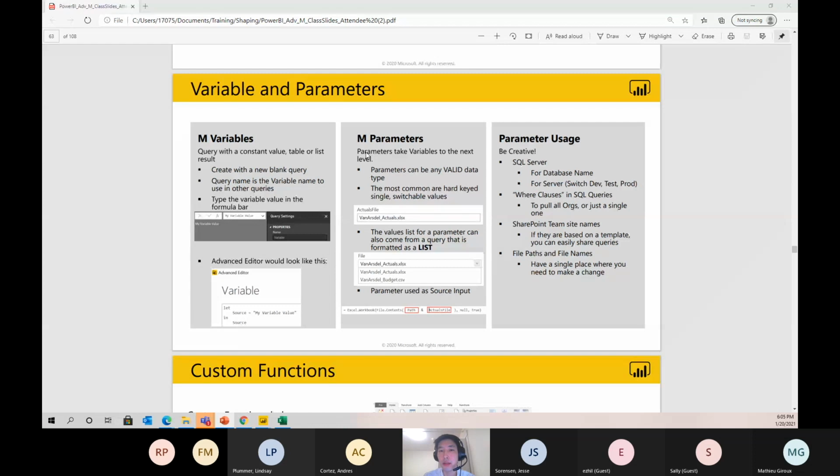Parameter usage: we can be creative. For example, we can have an if and then a parameter to go between SQL Server database names or servers, such as when we want a single Power BI file to be able to switch between a development, a test, and a production environment. We can use parameters to switch between them without having to recreate our Power BI file. We can do this simply with a parameter.